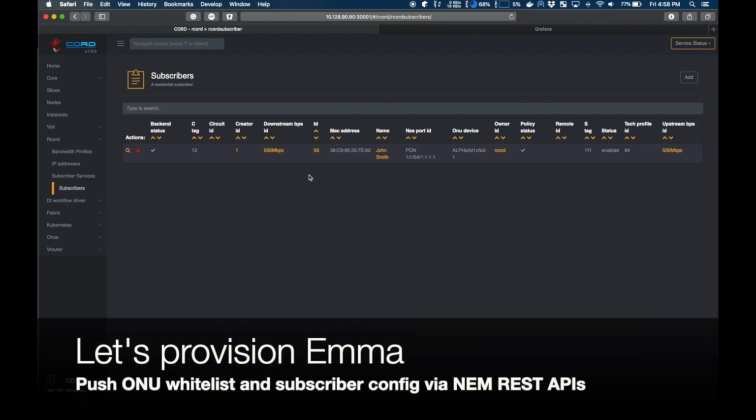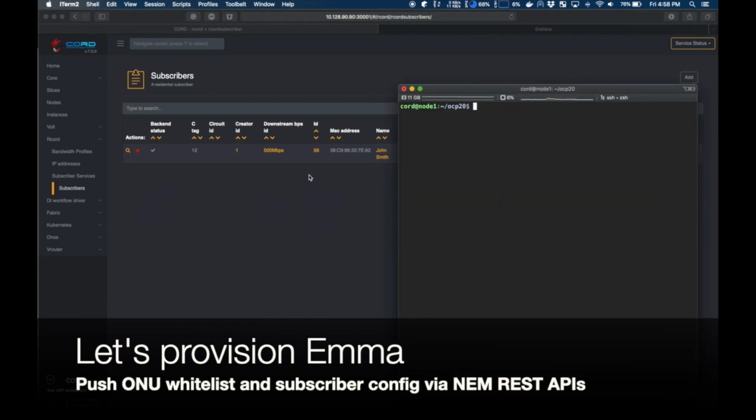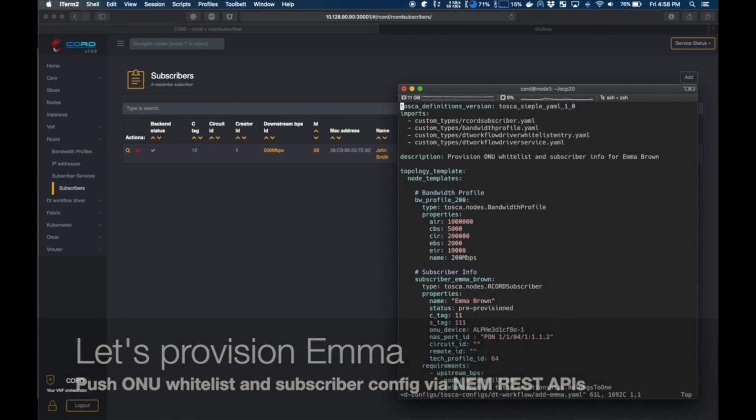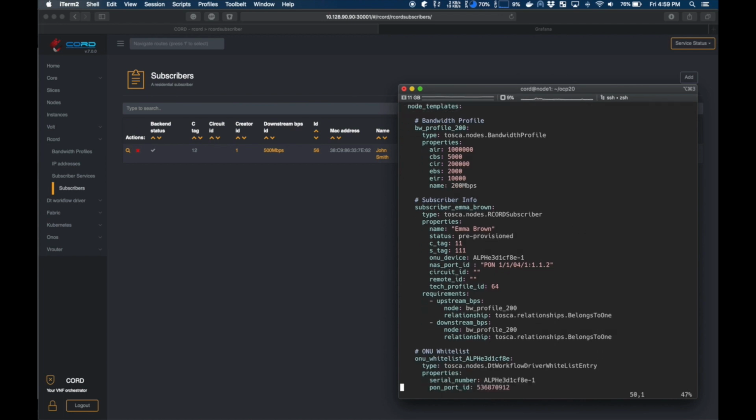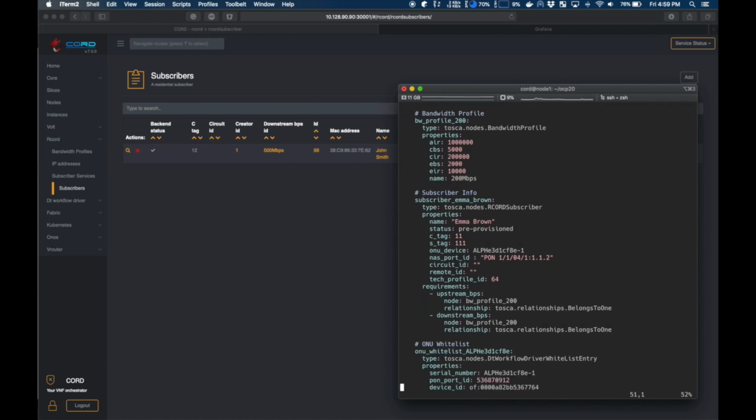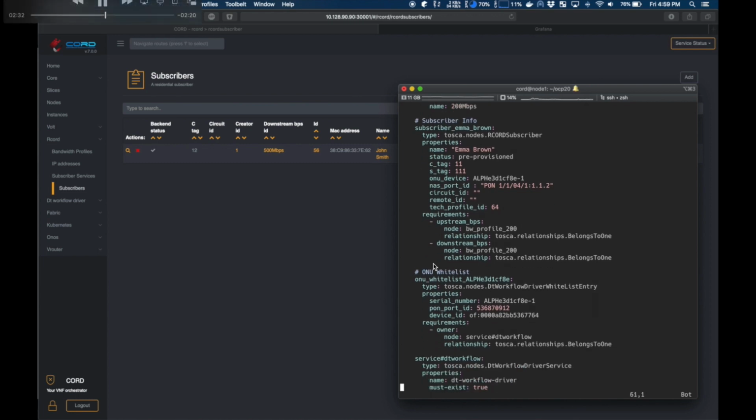So let's provision Emma. We can do this using the NEM REST APIs. Before doing that, we can take a look at the configuration file. Here we have a TOSCA-based YAML file that provides the configuration for Emma. We can see a specification of the bandwidth profile, 200 megabits per second, as well as the subscriber information. We can see the serial number of the ONU where we want Emma to be attached, as well as the C-tag and S-tag that should be associated with this ONU. Finally, we also have an entry for the ONU whitelist with the serial number of the ONU.